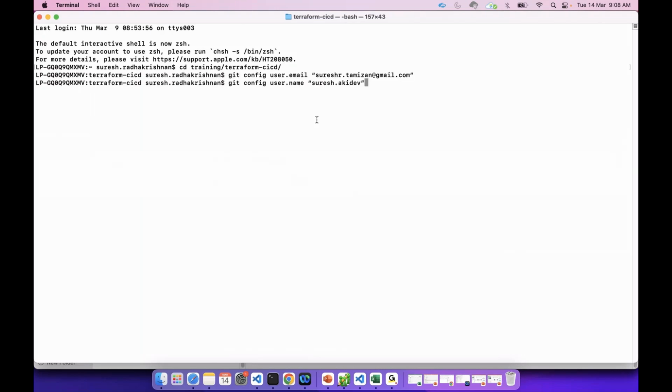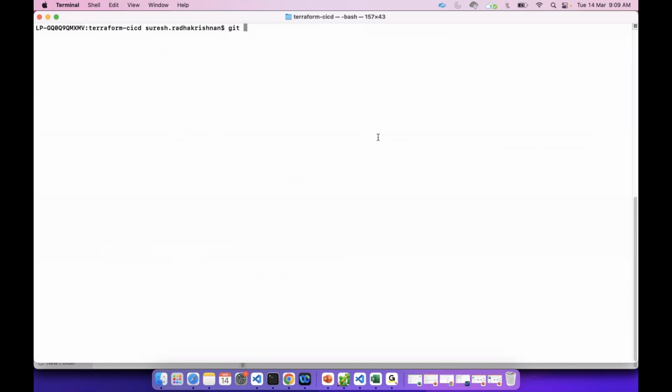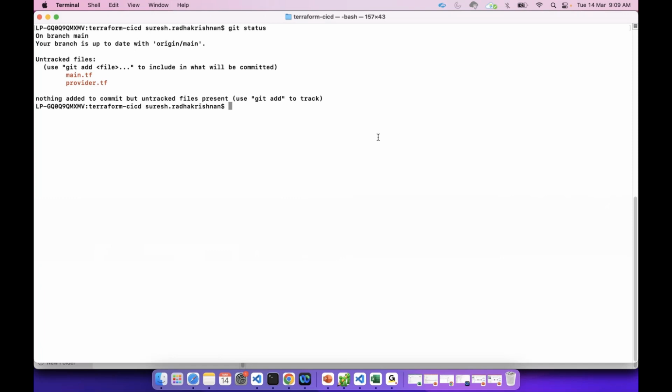We have configured this, I mean the email ID and then the username. Okay, after configuring this, now if I say git status, it will show you what files have been newly added. To track this, we have another command called git add. If you do git add and put a dot, it means we are going to add all the files. Suppose you want to add a specific file, you can just mention the file name as well, but generally we will add everything.